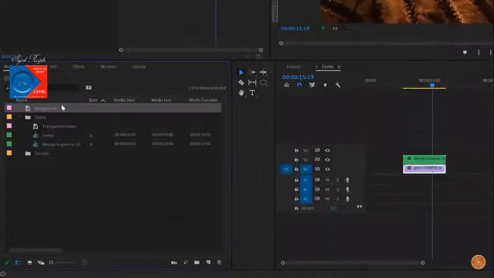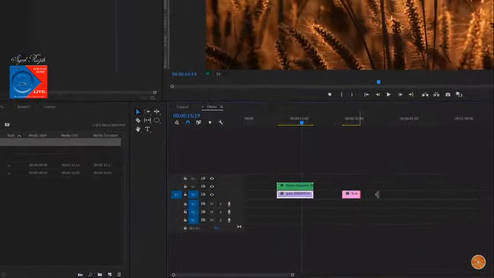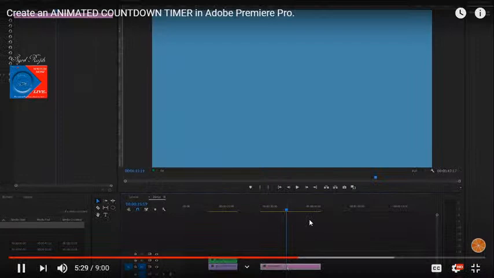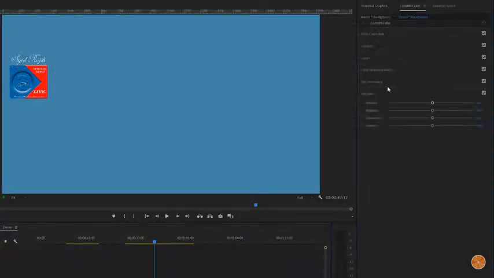Now we can find the color matte here in the project panel. Let's drag it over to the timeline and extend the duration. Okay, so now we've got this clean blue background, which we're going to make a bit more interesting. First, let's move over to the Lumetri Color panel and go to the vignette section. I will add just a tiny bit of vignetting, something like 0.4 would be fine.